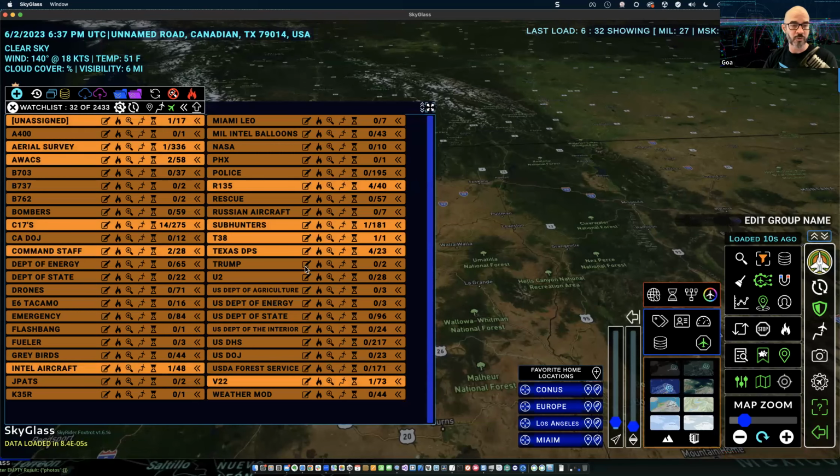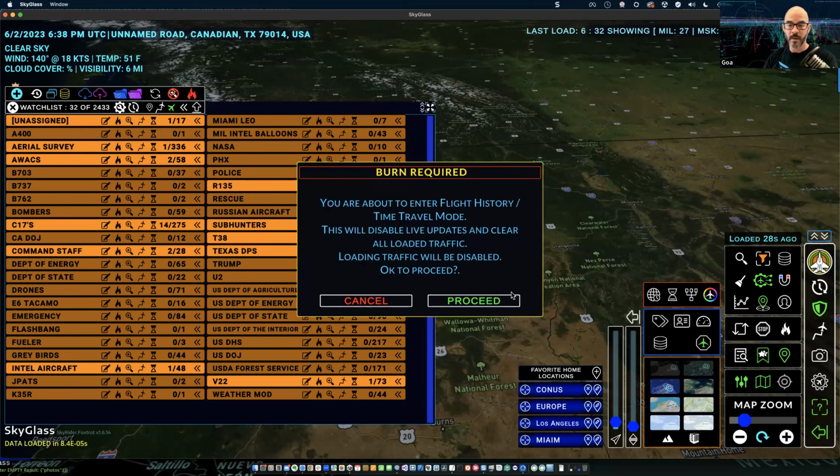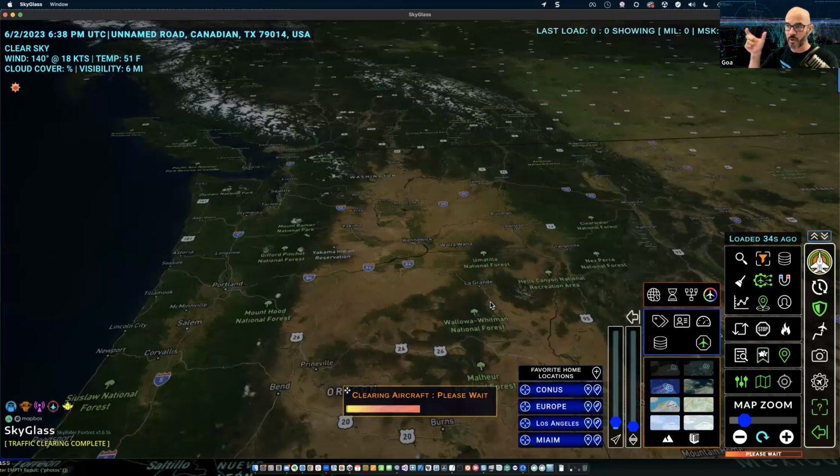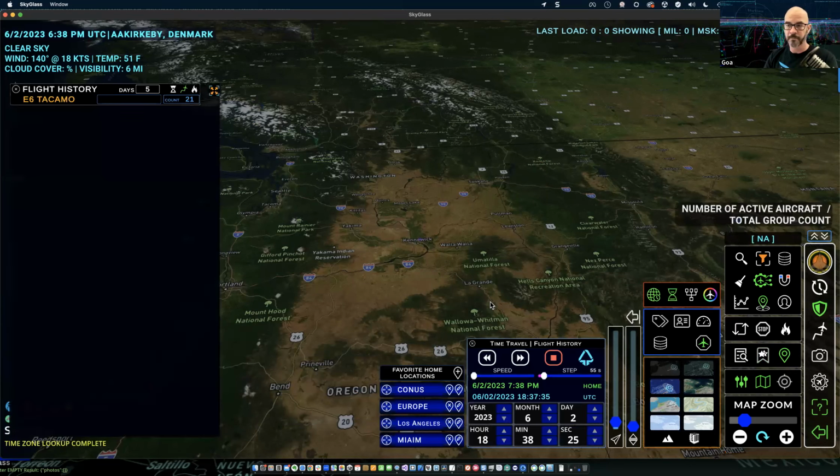Let me grab a group that's smaller. How about the Tacoma E6? E6, good idea. E6 Tacoma. Okay, we've got 16 aircraft. I'm going to click on the hourglass in that header. It's going to put me into time travel mode, flight history mode, and it's going to automatically load the hex codes of the aircraft in that group into my flight history report interface.